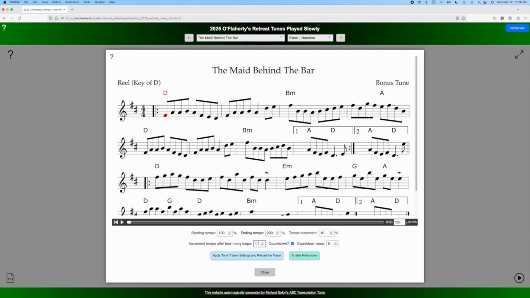How many times should it play through the tune before it increments the tempo? And whether or not you want to have a countdown timer displayed before it starts the training session, because you're going to want some time to click the button and then pick up your mandolin or flute or whatever. So I'm going to click Apply Tune Training Settings and reload the player. This readies everything to go, and now all I have to do is just click play.